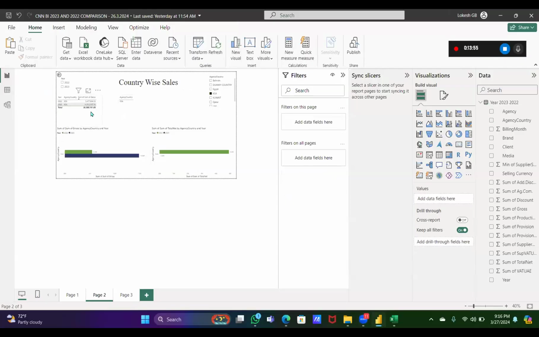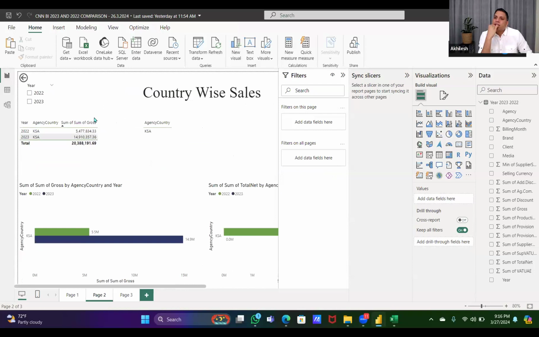Here the figures are there, correct? It's showing 22 and 23 totals. Can we get the difference here? Yes, you can get the difference. How can I do it? Because I want to know the difference between last year and this year. Then I can see.